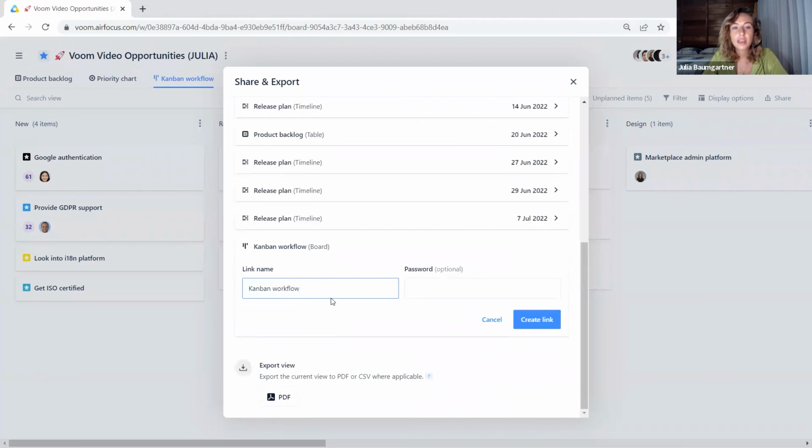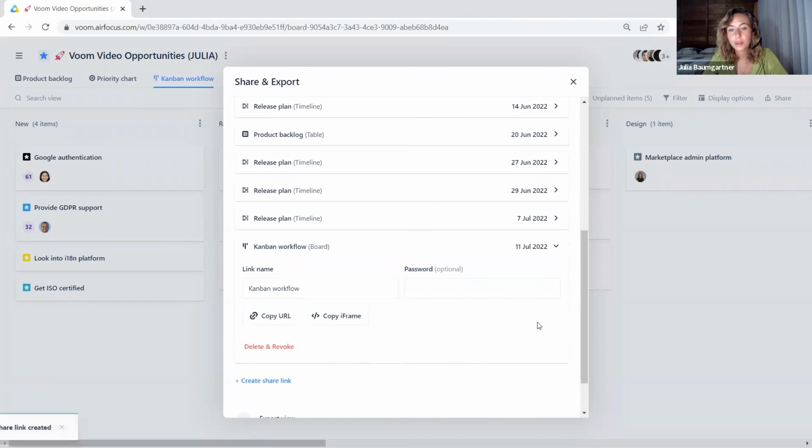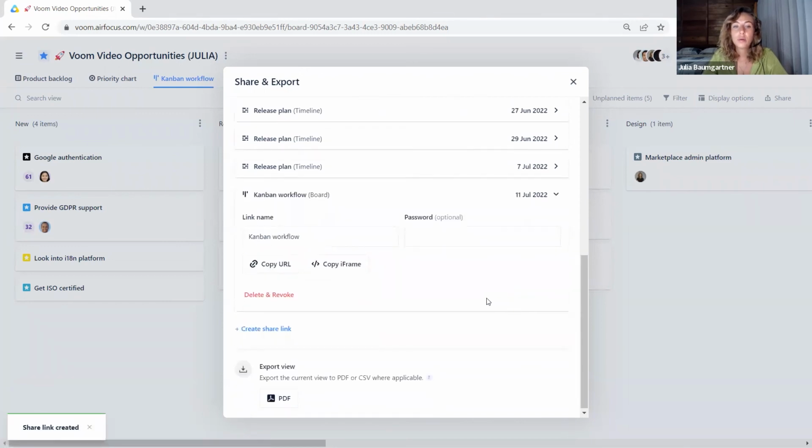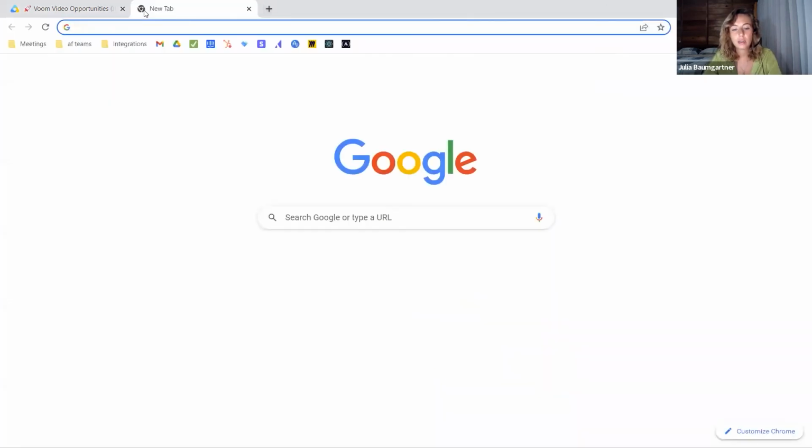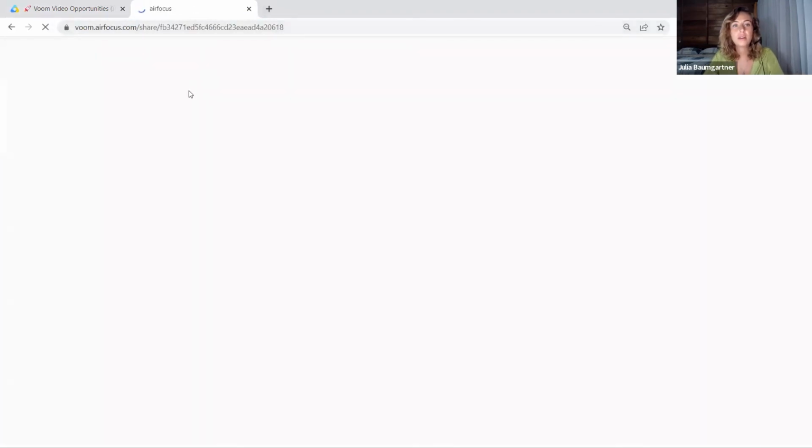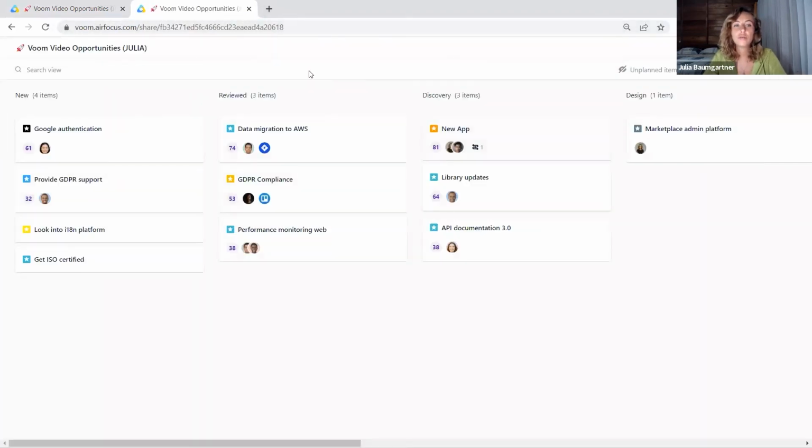We are going to create a link and name it Kanban workflow. We can also set up a password to make it more secure. This is optional. Let's create the link. We could now use the iframe to implement this view also on our website, for example. But we can also just send out the URL to our stakeholders. What they get now is a read-only and real-time updated version of the view that we have created.